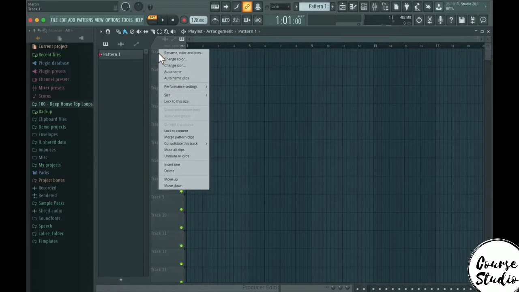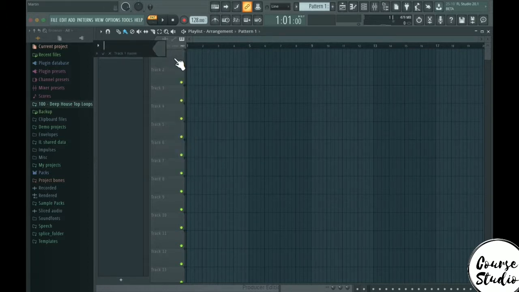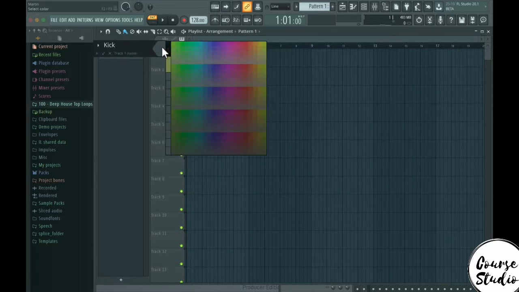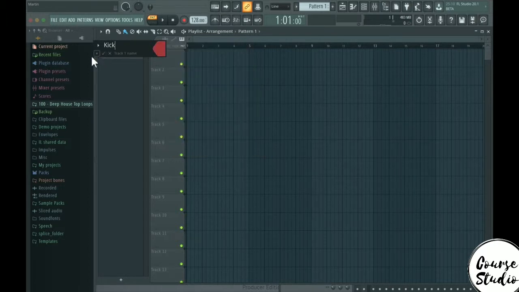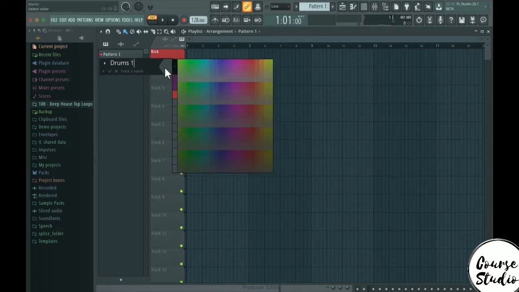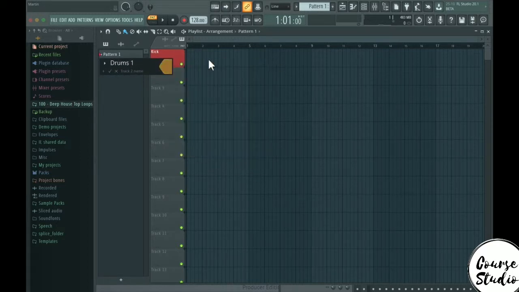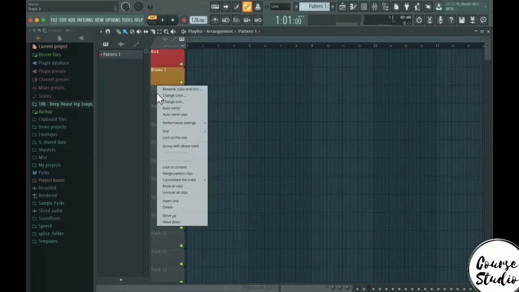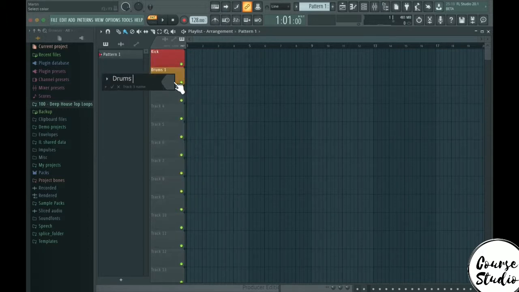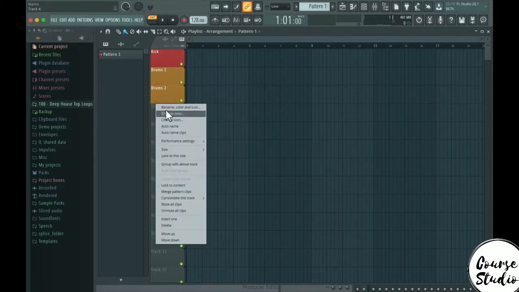Then I can go to these different tracks in the playlist. What I can do here is rename, color and icon. So the first one would be the kick drum. I always color the kick drum in red like that. And then we have different drums. So I would just do drum tracks in orange, and I would create drums 1, drums 2, same color like that, and drums 3.